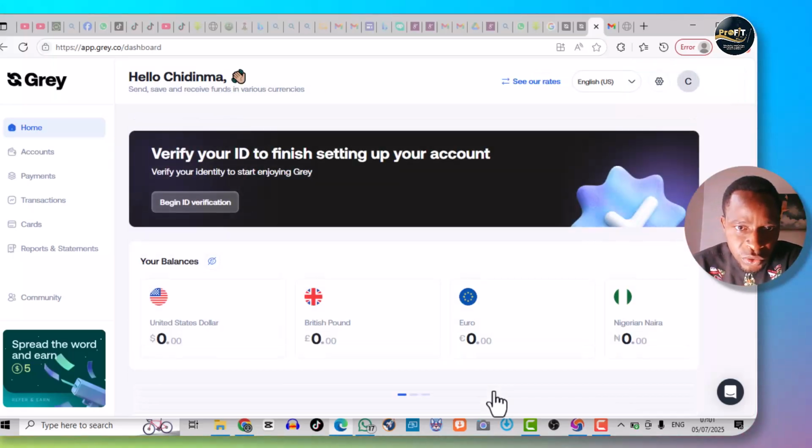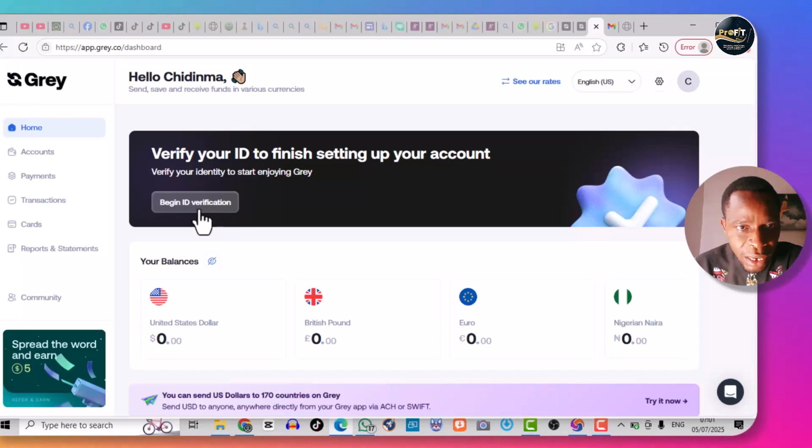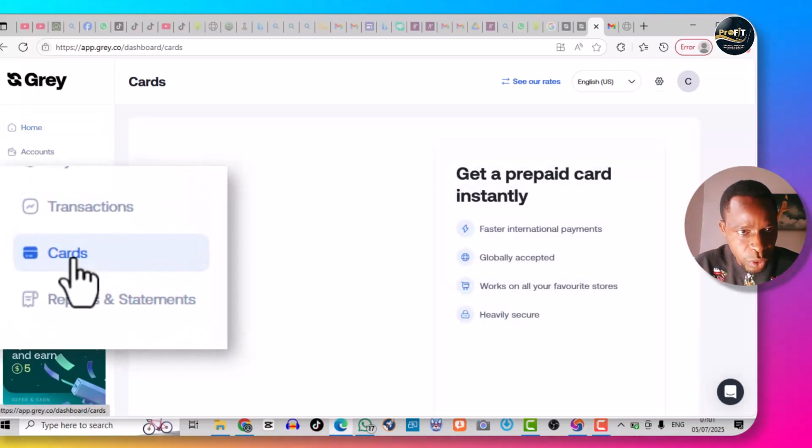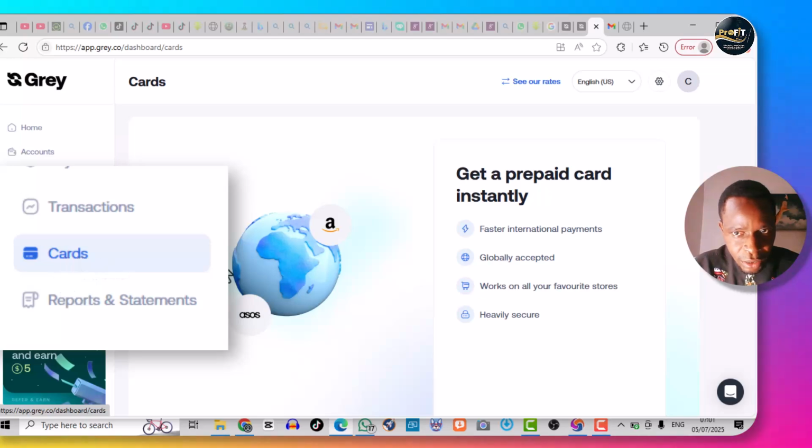So now you can see the account has been created, but one more thing, we need to verify our ID. Can you see here? Begin ID verification, okay? So that's the next thing we'll do, right? Now, much later, we'll come to card. This is where you see card. Can you see? Card, okay?